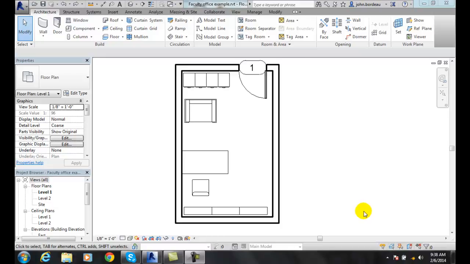Rotating elements. The rotate tool is used to spin or rotate elements. And we can do this in a plan view or an elevation view. And we can do it on any kind of element. The tool we want to use is, we first want to go up and go to Modify.